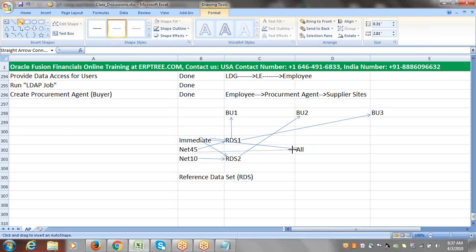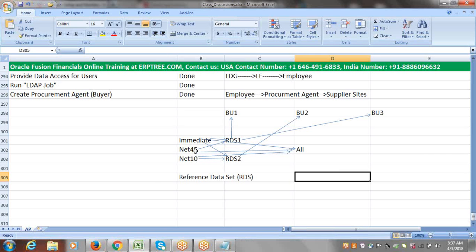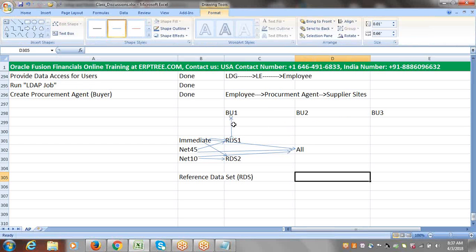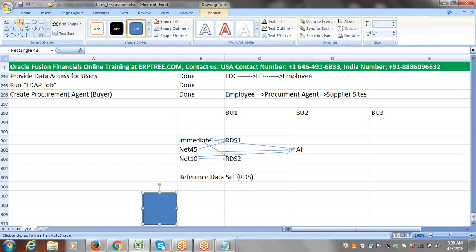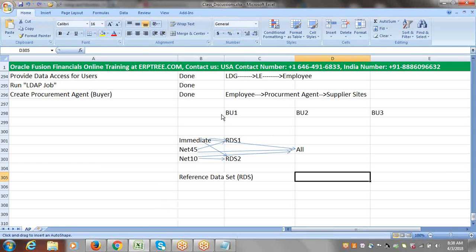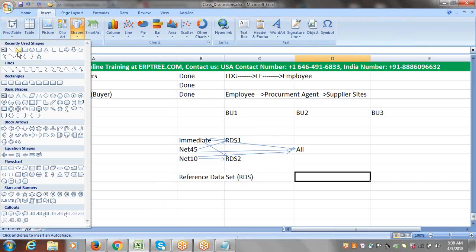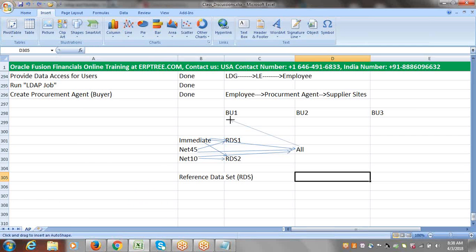All, how many you have? One payment term can be assigned to multiple reference data sets. So the three payment terms, I assign to one reference data set called all. Now I'll remove these assignments, which are not required now. We assign that reference data set to all. So that's how you can use the reference data set concept in the application.